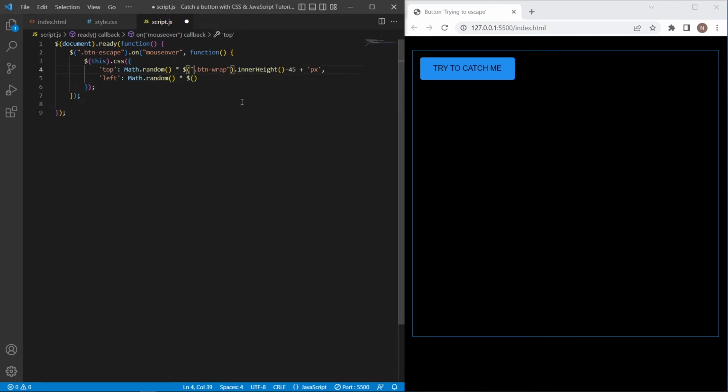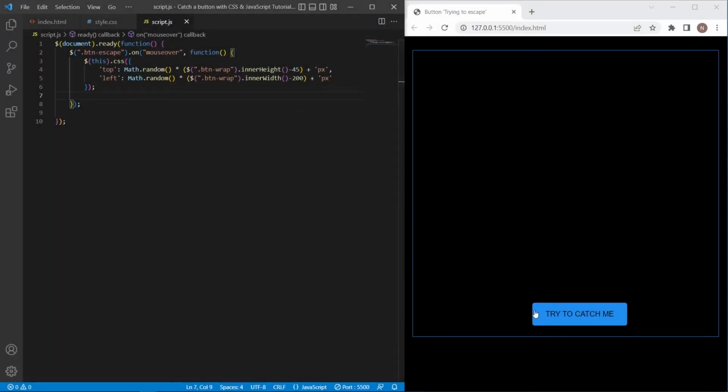And for left property I will do the same, but with width. I will take the width from the container and do the minus 200 pixels. And let's test how works our mouse over event. So it works pretty well.